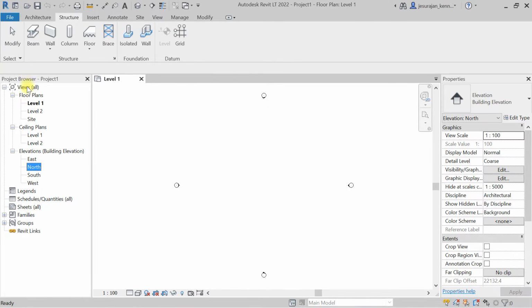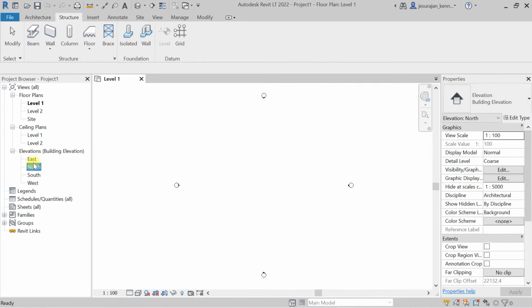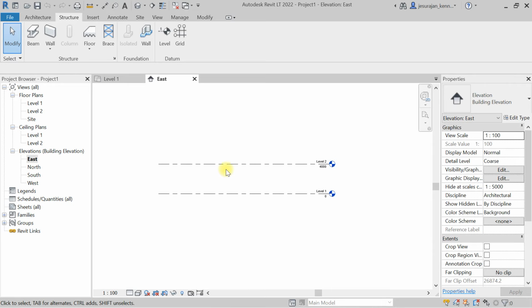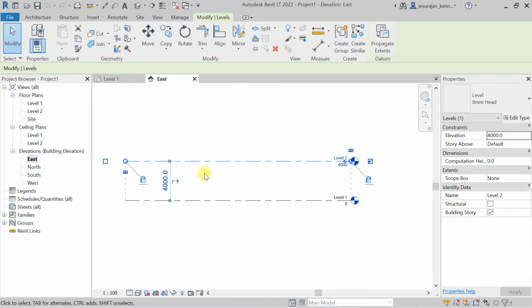I can see here in the project browser, there are already 4 elevations, and they are listed here. I can go to any of the elevations and I can see only 2 levels are visible by default. So if you are taking any Revit, then by default you'll be getting 2 levels. This may vary based on your company template; the number of levels can vary.